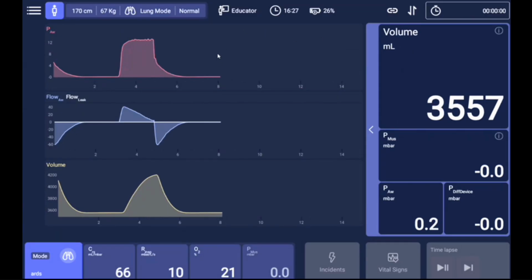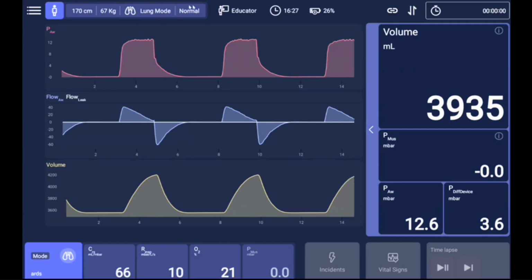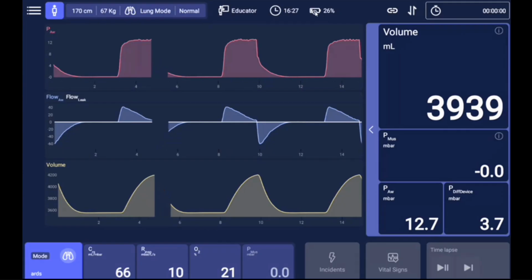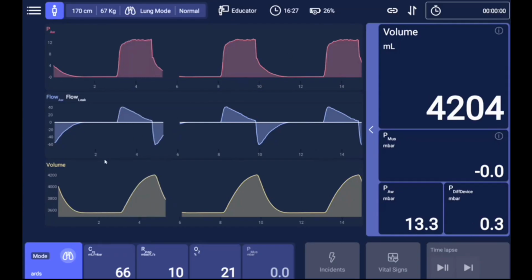So we are looking at the top that this is now this patient. We are in the lung simulation mode. It's a normal lung condition patient. This is the educator control screen. This is the time. This is the battery of the tablet, the charging situation. This is connected with the main unit. And when you start a simulation, this will also be a timer which shows how long the simulation has gone so far.